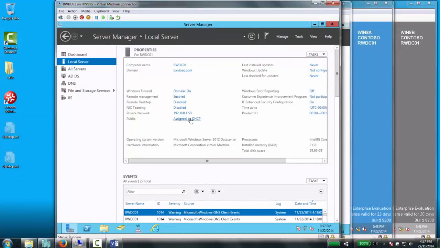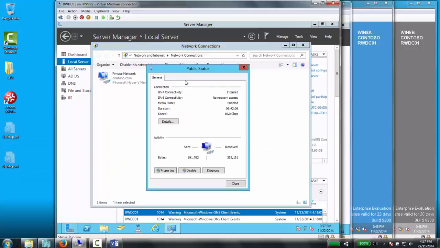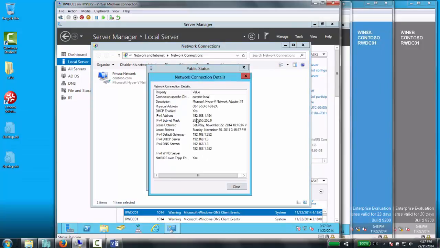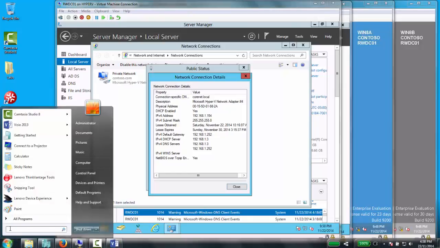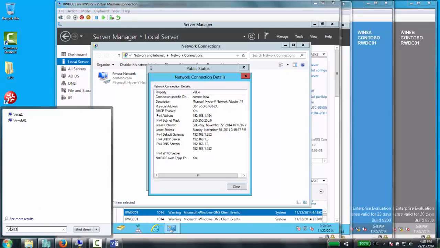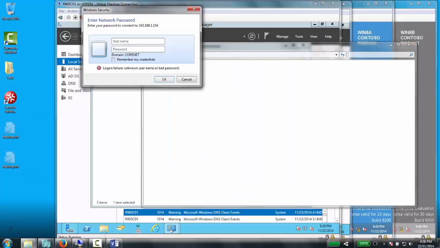Now we see our public network here. Get some details. So on my network here at home, yours would be 10.10. whatever. Mine's 192.168.1.154. If I hop over here, it's going to ask me for my credentials. Now, since I'm logging into RWDC01, I have to log in as RWDC01's administrator, which makes sense because the share is based on the Contoso account.